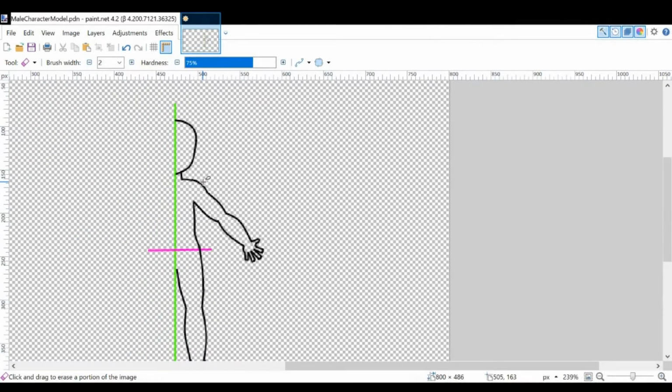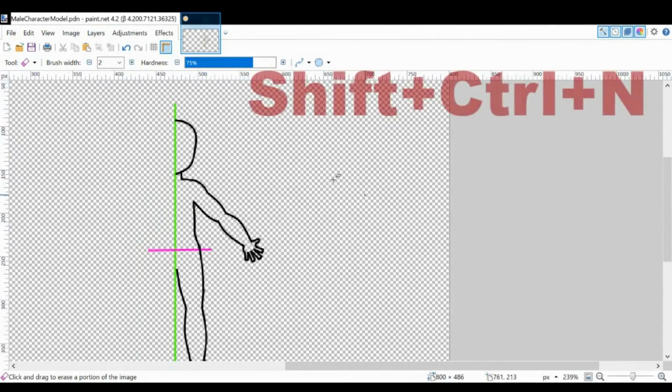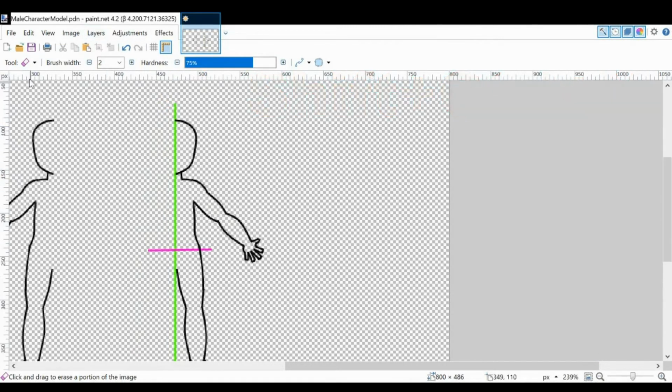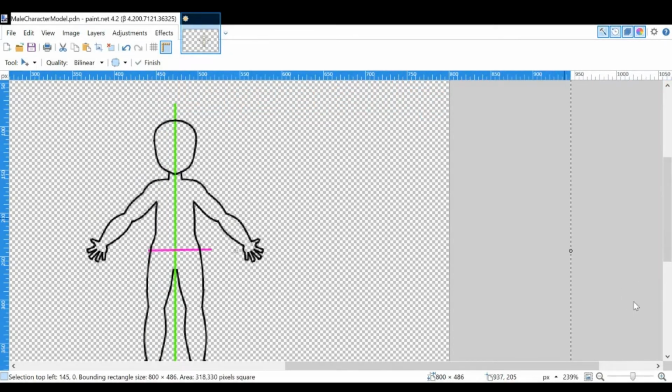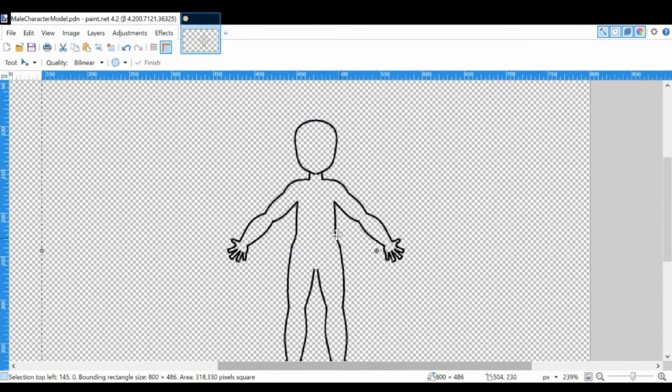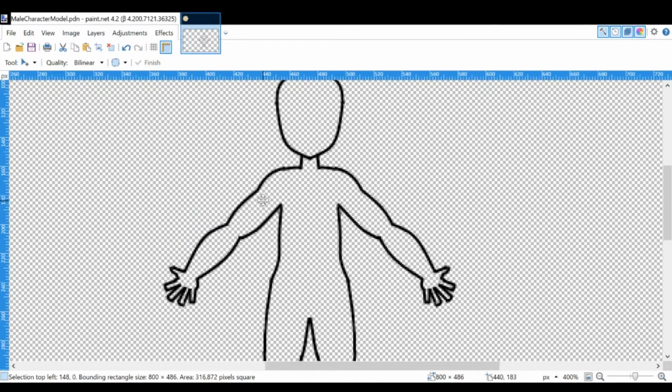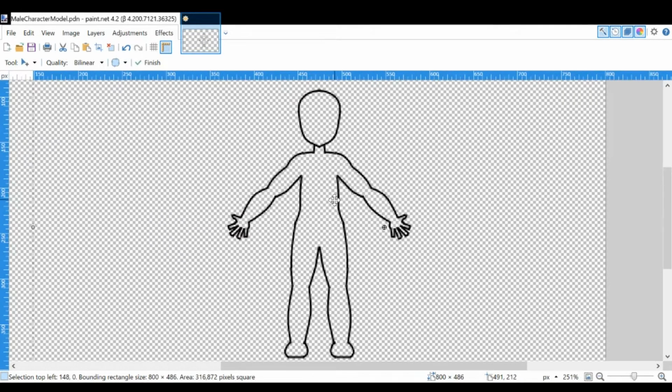Once I was done, I duplicated the layer by pressing Shift Control N and then flipped the layer horizontally across the x-axis. I then removed the guidelines so the model can match along the edges better, and voila, the base character model is done, at least for the males. I did realize that I was missing ears, but you'll see later that I went back and drew some on. Now that we are done with the front view, we need to start with the side view of the character.